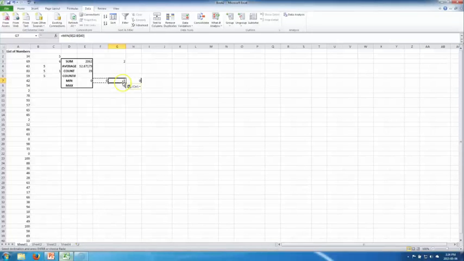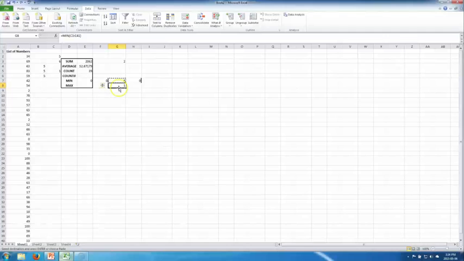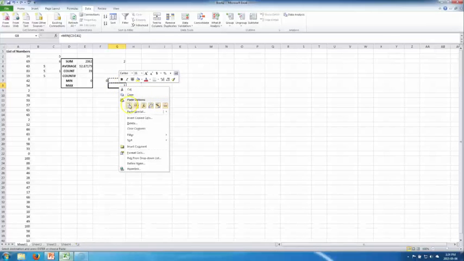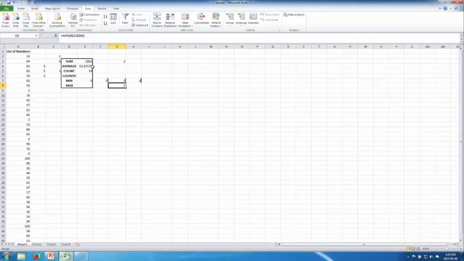But if you copy this cell down, now when the rows should have been incremented, they didn't. They're the same as before, B2 to B40, B2 to B40.